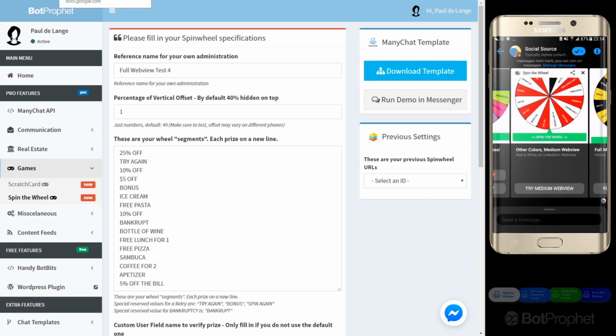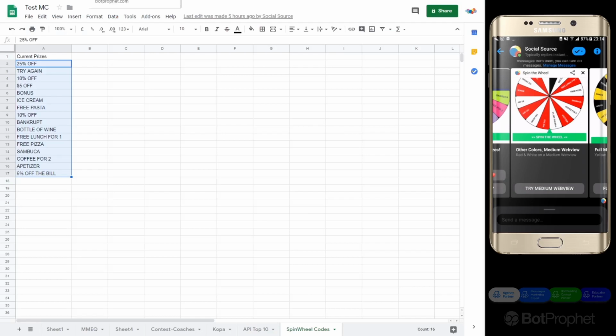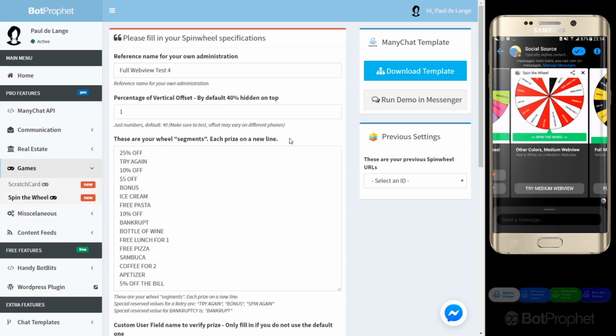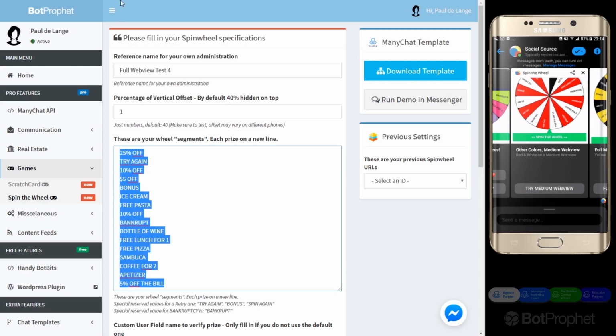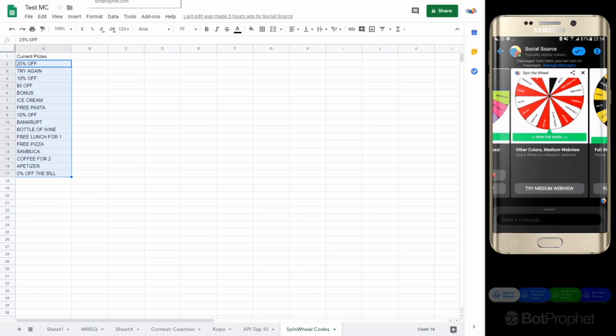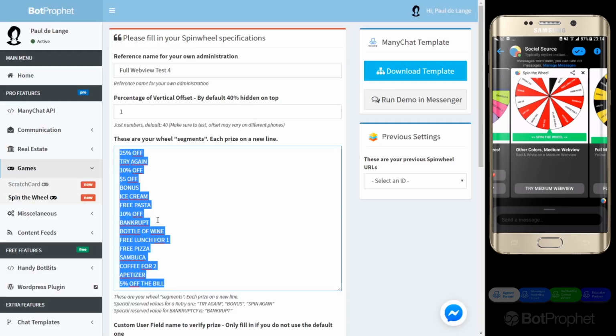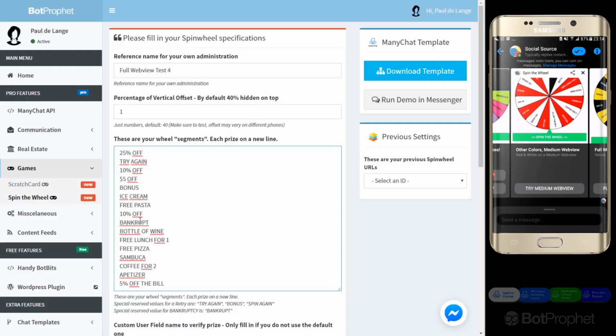So we have our Google Sheet, we have this bot profit section, and as you can see, all these lines here match the lines from your Google Sheet. And as a matter of fact, if you want less lines here, you'll just remove some of the rows, and then your wheel of fortune will also have less options. So you can actually just have 4 or 5 or maybe even more than 16, like 24 or whatever. That's up to you how many prizes you want to offer.